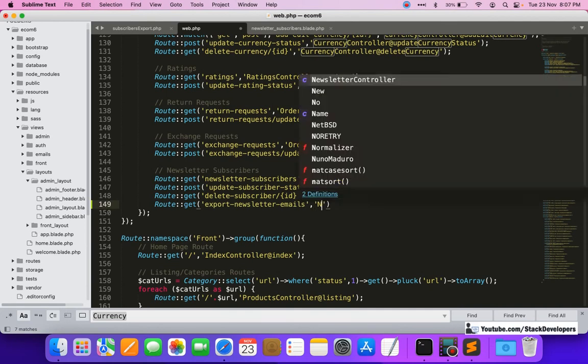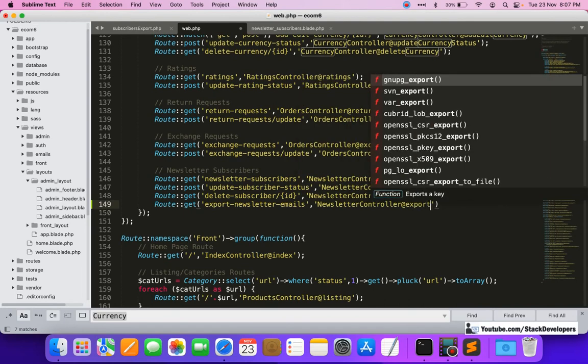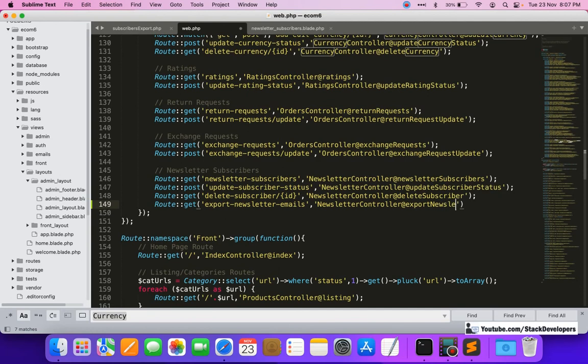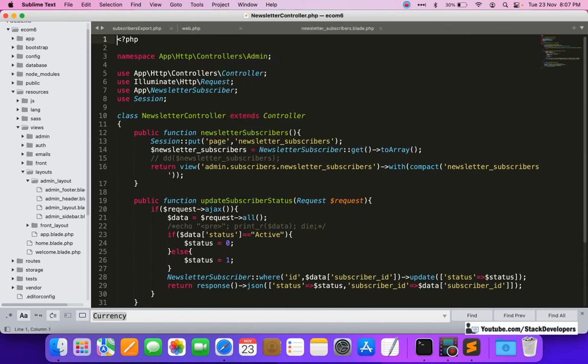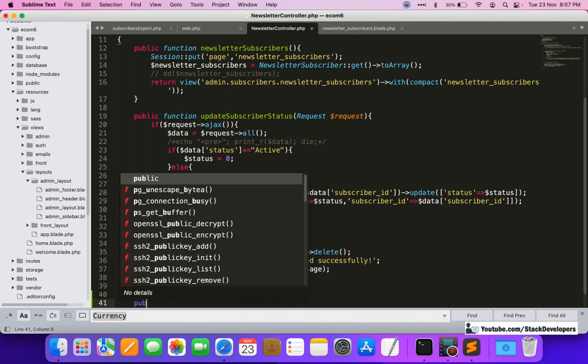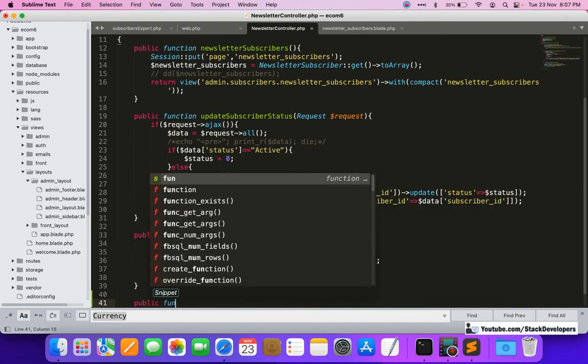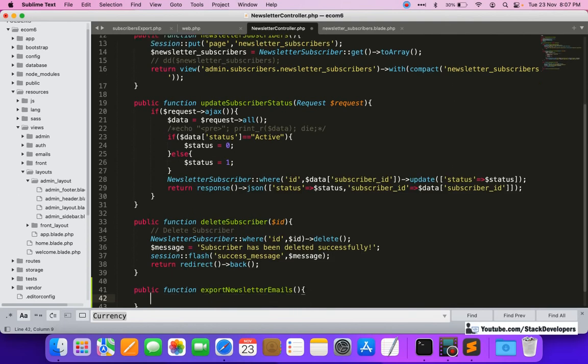Export newsletter emails. Okay, so this function we are going to create inside the newsletter controller, inside admin, after delete. We are going to create one function like public function exportNewsletterEmails.